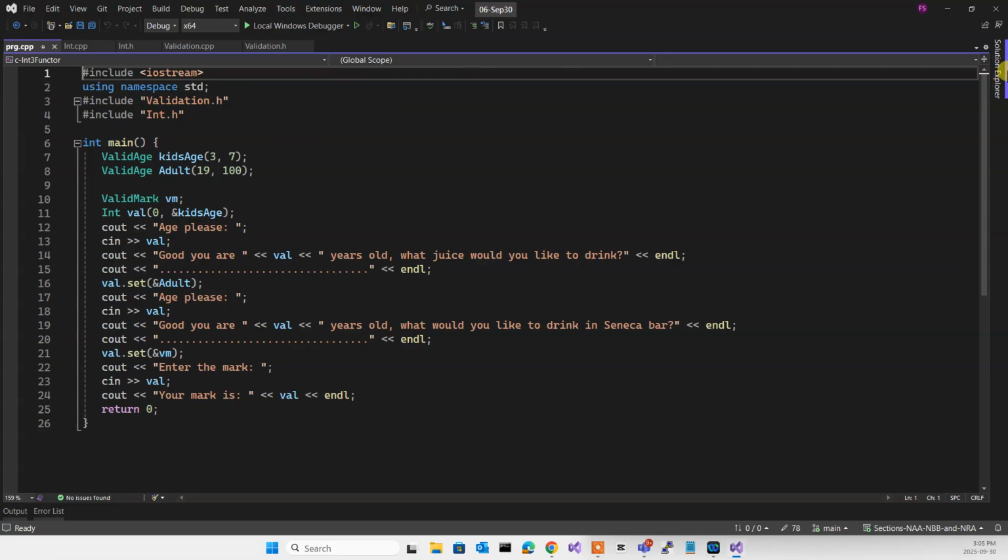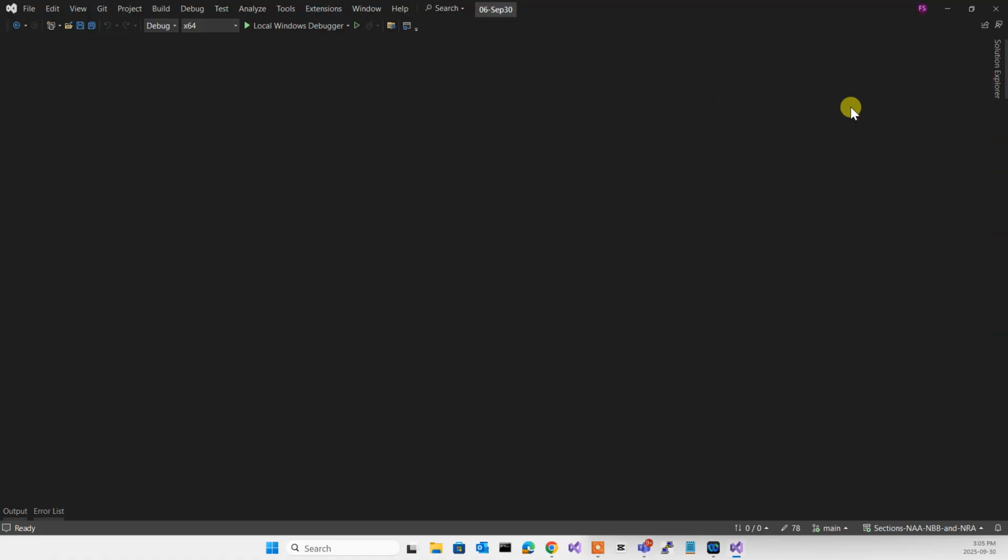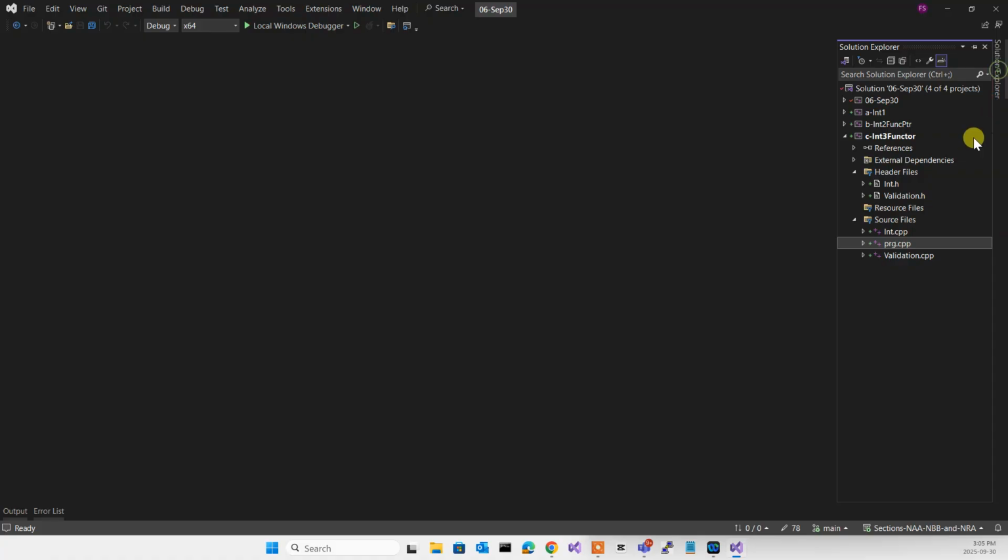So this becomes, it is actually with functors.